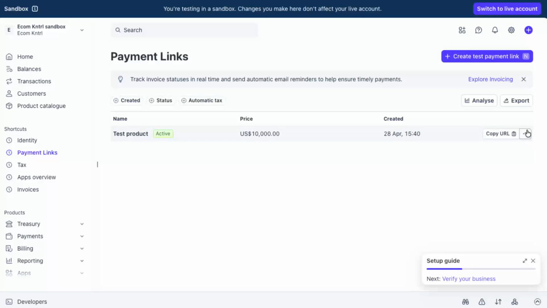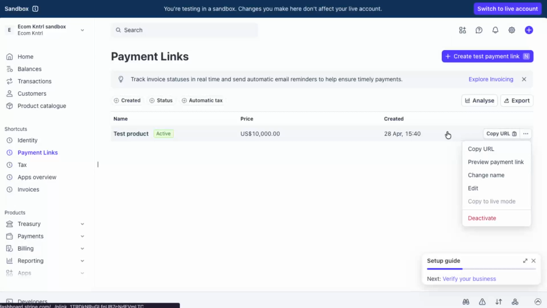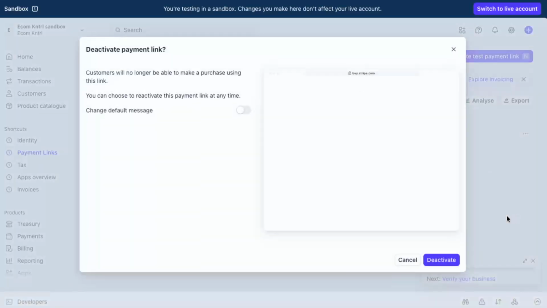When you've located the right link, look to the far right side of that row. You'll see a small icon with 3 dots, often called the More Options menu. Click on those 3 dots. This will open a small drop-down menu with several actions you can take on that payment link. From the drop-down options, select Deactivate.